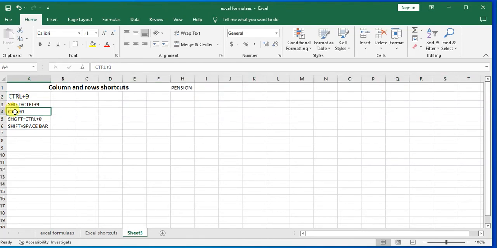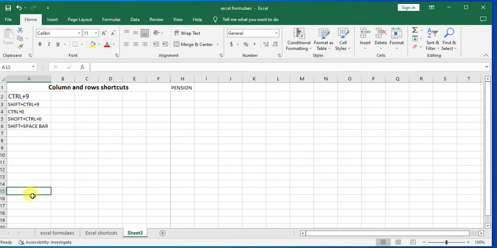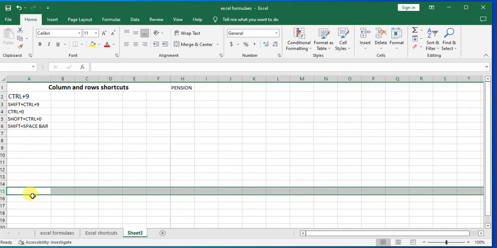If you want this, it will be Shift and spacebar. If you want row 15, it will be Shift and spacebar. So the entire row will be highlighted. What if you want to highlight the entire column?